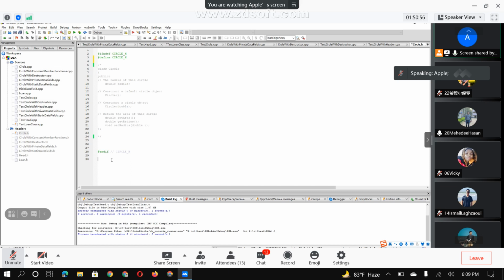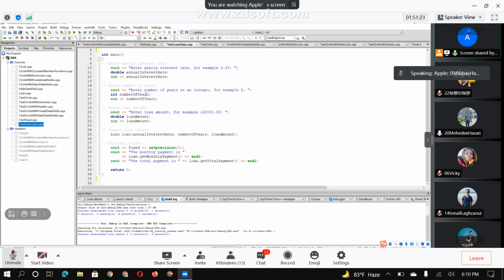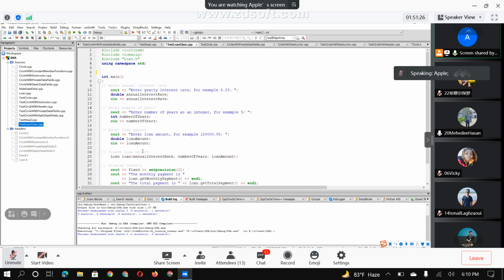Have you got it? Now, for circle.h, where should we include it? You should include it whenever you need to use the functions that are declared. For example, in the test loan class, you just need to use the loan class. You do not need to use the circle class, right? So here we just need to include the loan.h. We don't need to include the circle.h.